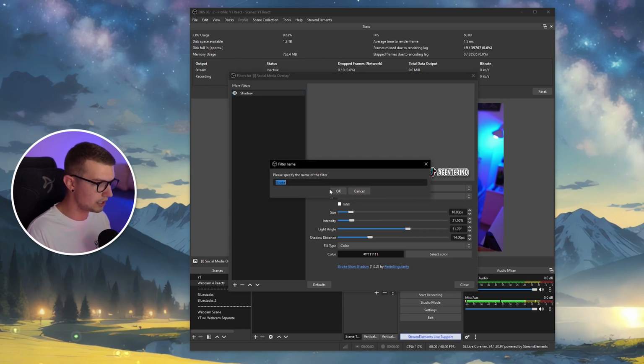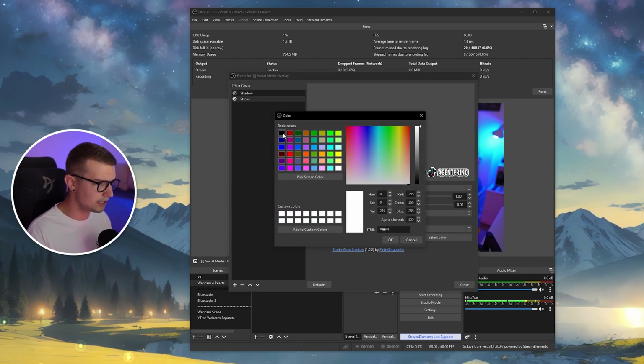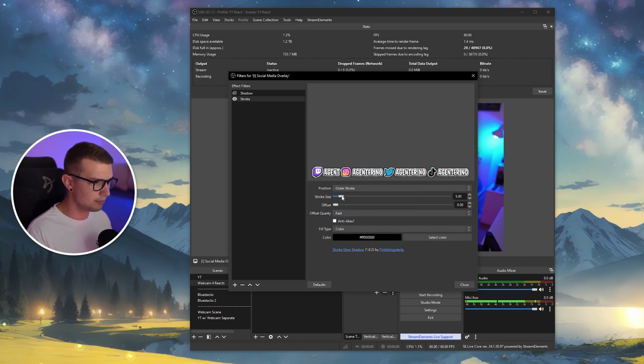For example, stroke right here, click on OK, and now you have a white stroke, which looks absolutely disgusting, but we can change the stroke size. We can make it either very fat or very thin right here. So I want to make it thinner over here. I can also make it black, for example. There, I don't need the white. If we make it black right there, you can increase this. It already has the stroke on the image itself. That's why it's not looking too good.